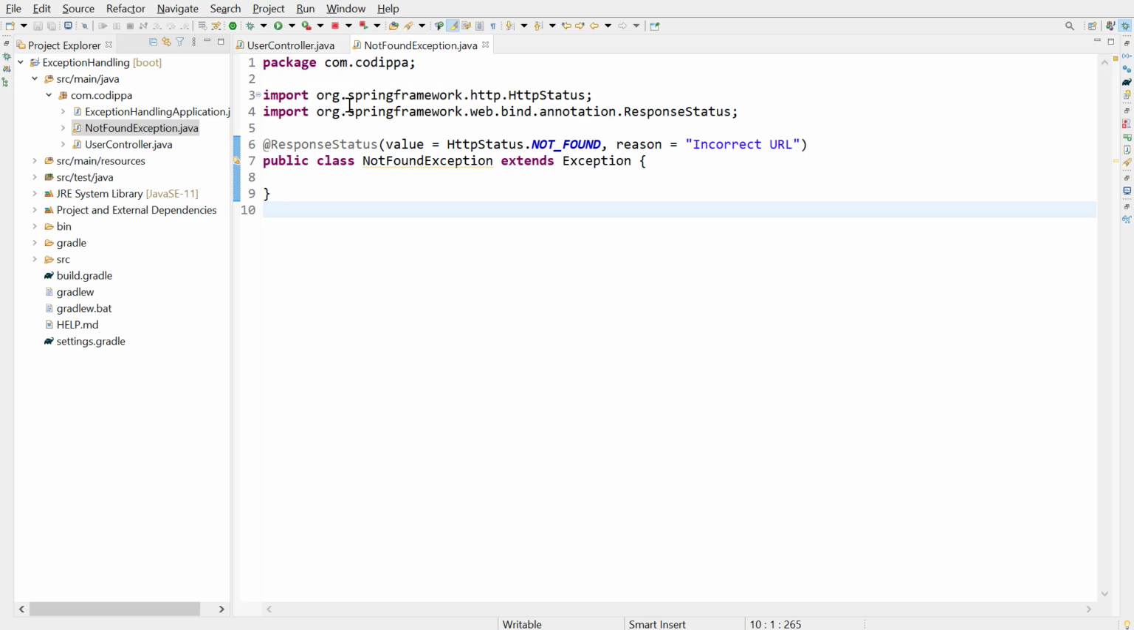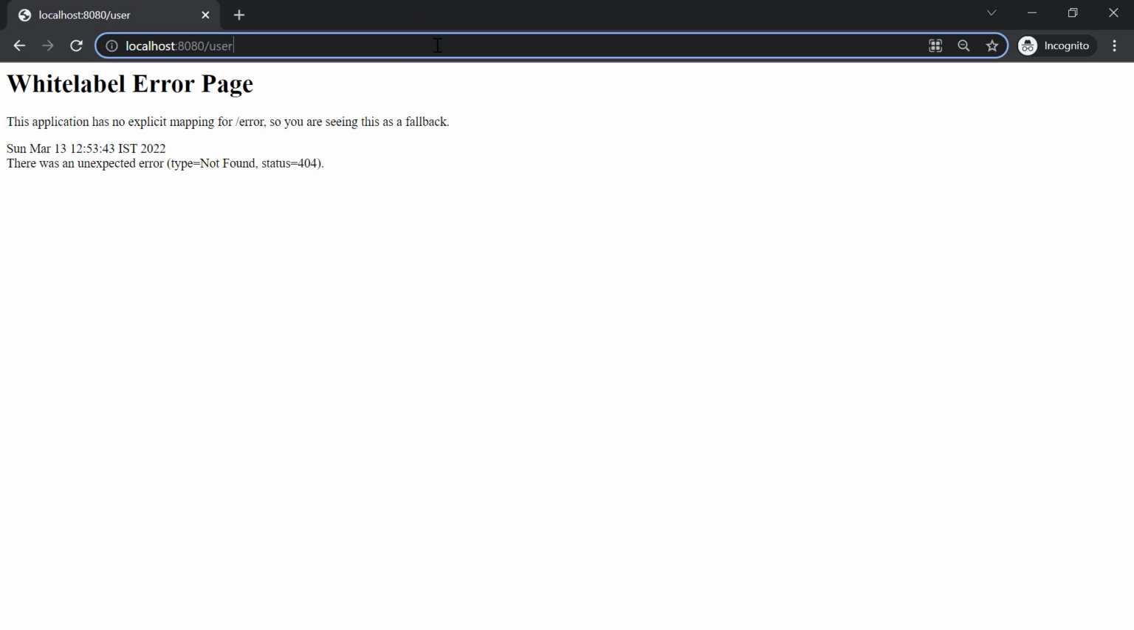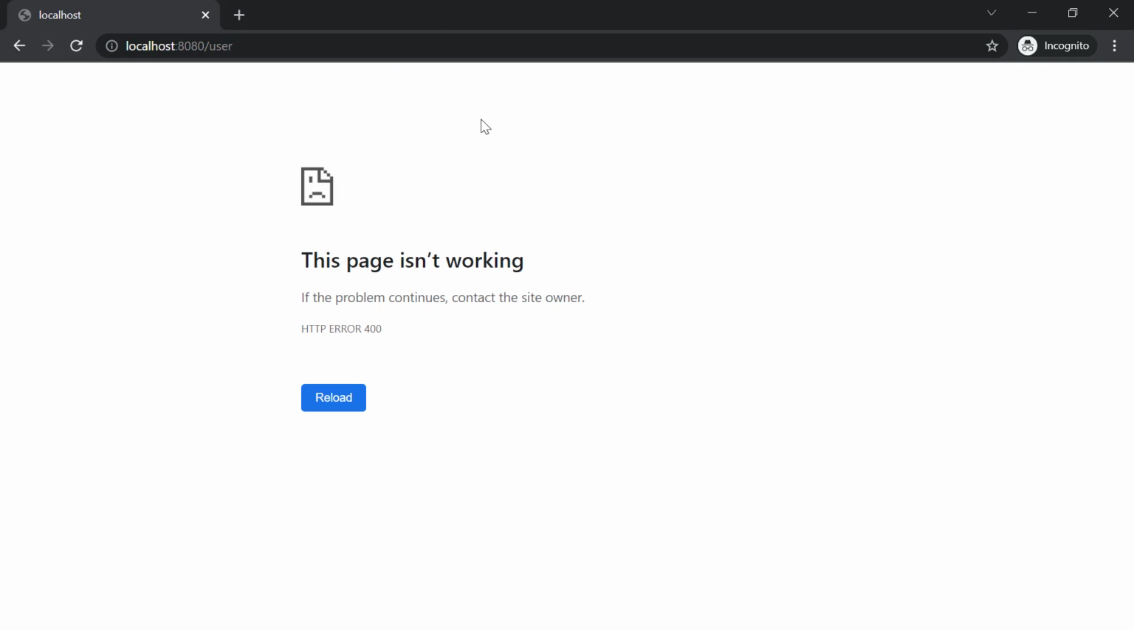You would be getting a question here. If both the approaches are used simultaneously, then what will be the result? If both ways are used, then the method written in the controller will be preferred. To verify, uncomment this code, restart the application and go back to the browser. Hit refresh. Look, we get 400 as a status code which was provided in the controller method.